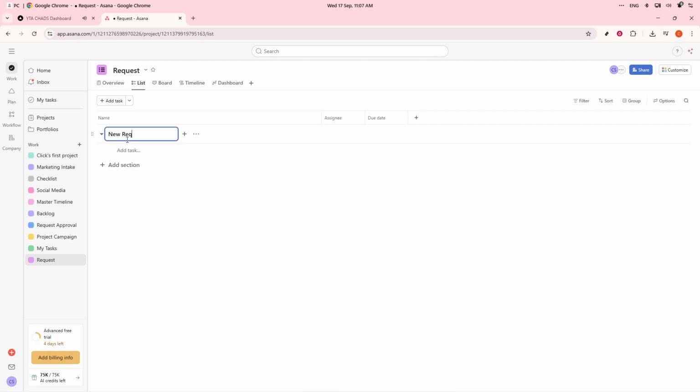Next, let's build a request form. Open your request intake project, locate the Customize menu at the top right corner, and select Forms, then choose Create Form. This form will help capture all necessary information for each request, streamlining the initial intake process.